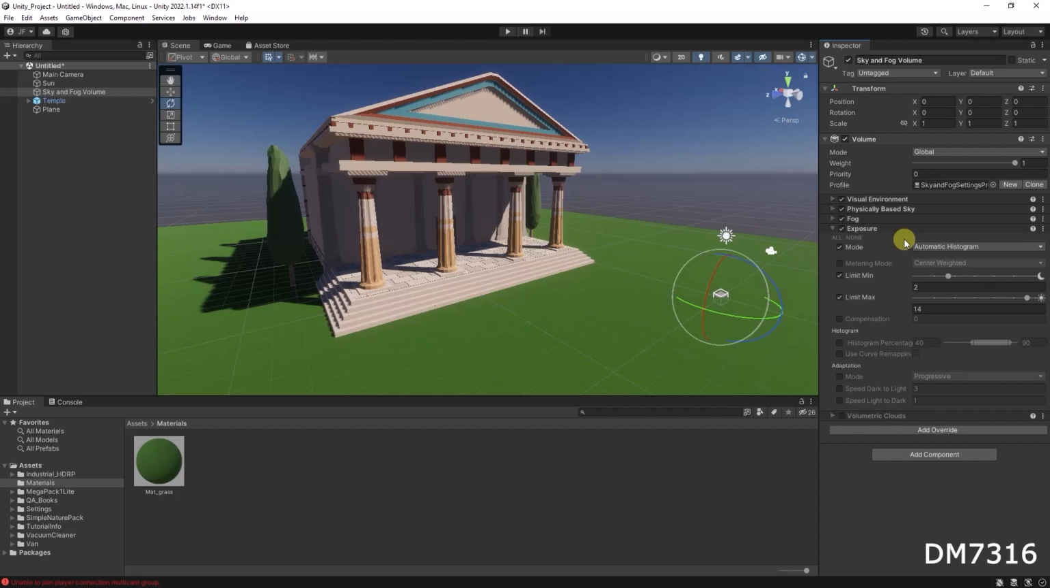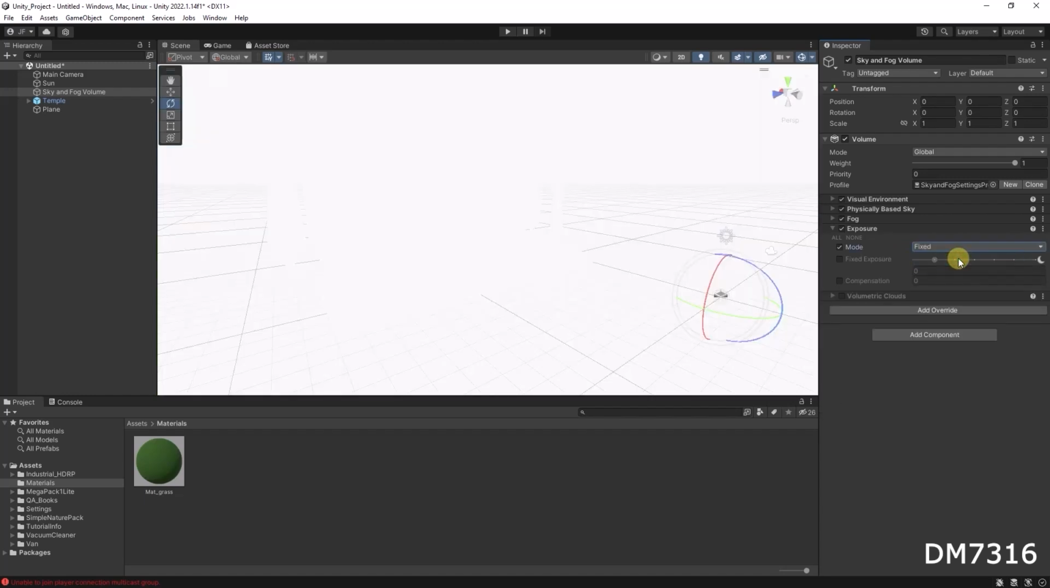But this is good perhaps if you do video games, but my advice is don't use it. And for this module, I don't want to use this automatic mode. I want you to use a fixed mode, because with fixed mode you will control completely the image and the exposure. When you're on fixed mode, you will click on this one, and here you will adapt your exposure.